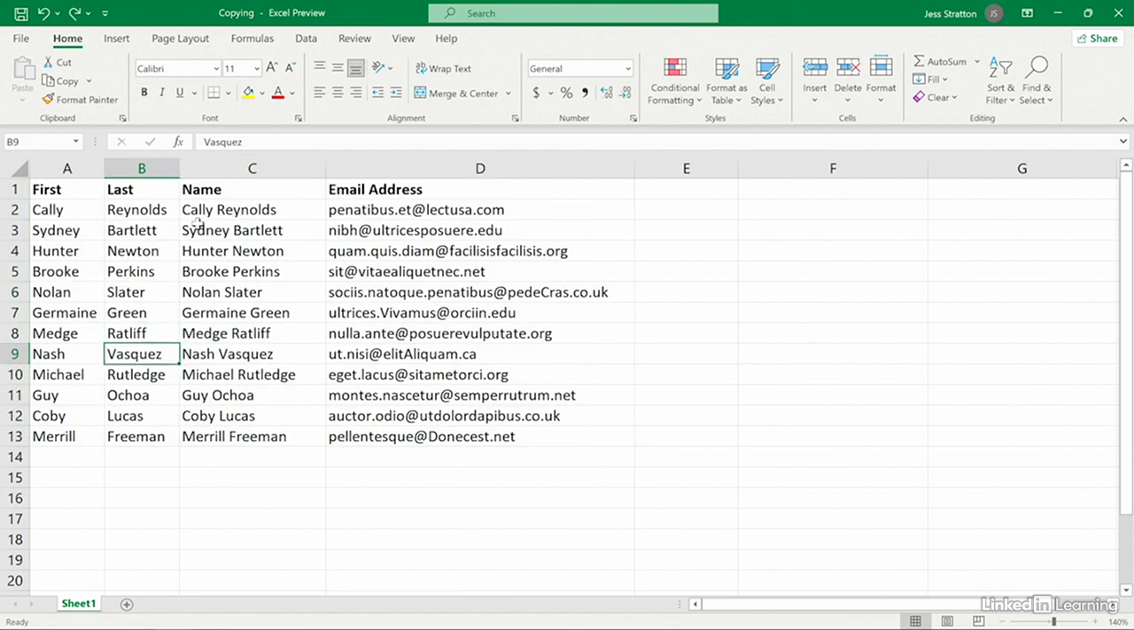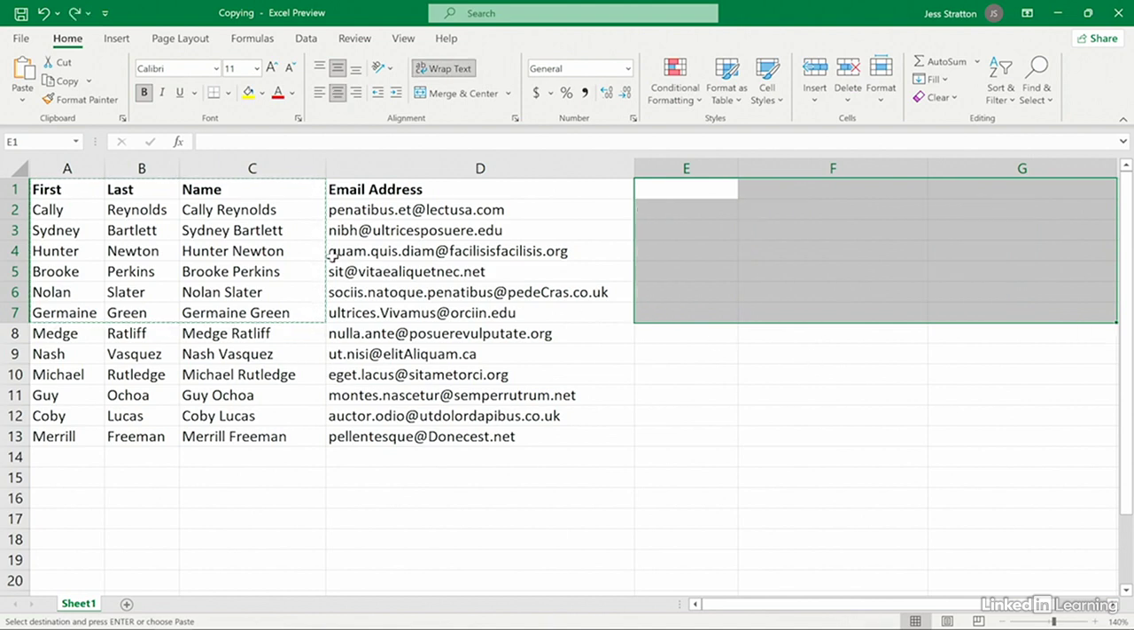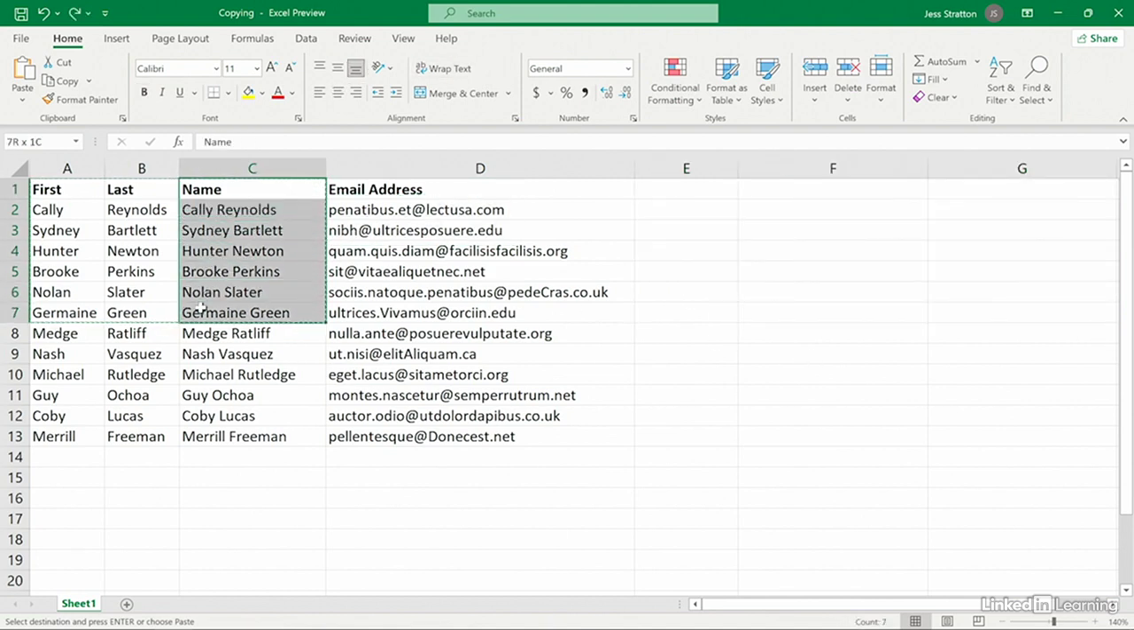There is one situation I want to tell you about. Remember this formula. When we copied everything, it kept everything intact. So if I copied this first and last name field along with my formula column and paste it somewhere else, it's going to keep everything intact. We've seen this. But if I only copy this name column, I'll come over here to column G and paste it.